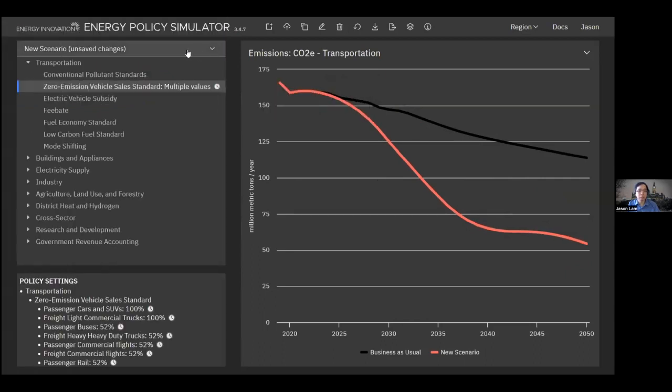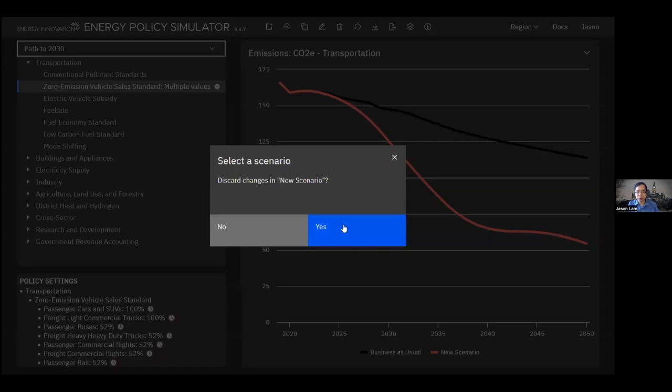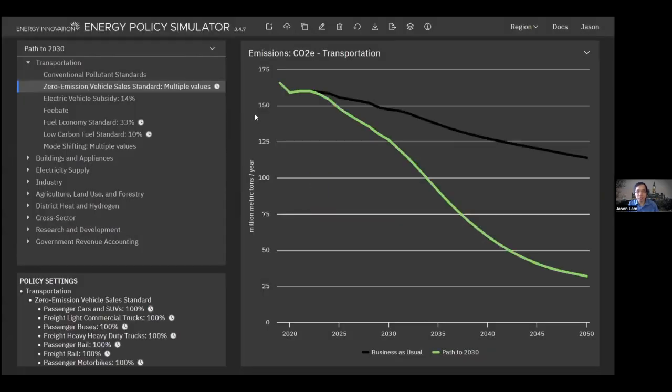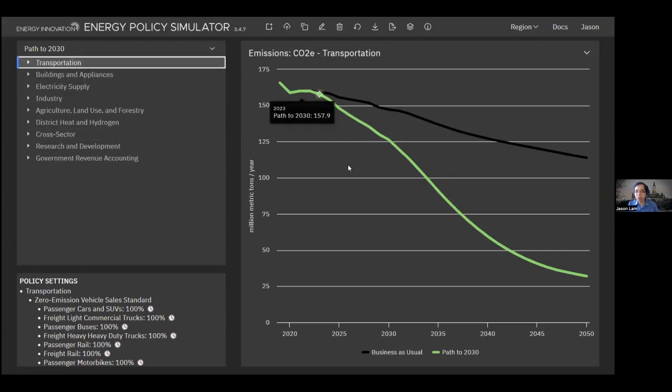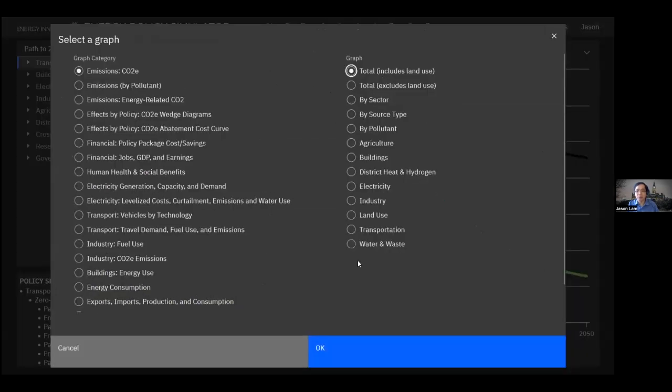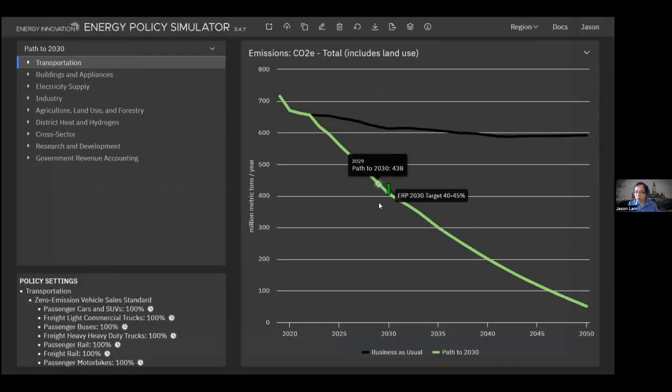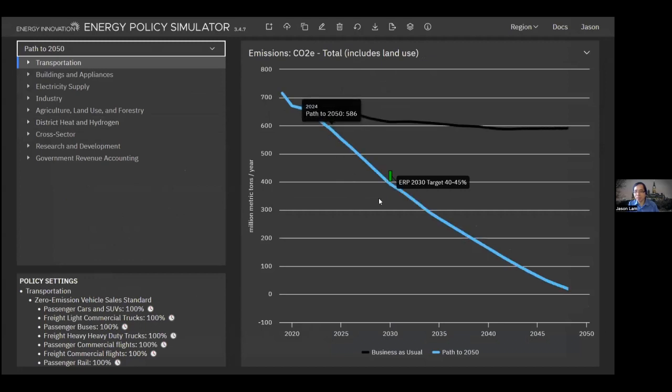All right. So I'm going to go to one of our example scenarios. This here is our path to 2030 scenario. This is an example of how Canada could potentially meet its ERP 2030 target, the emissions reduction plan target. You can see a description of it here. And the path to 2050 is a policy package that gets Canada to net zero emissions by 2050.